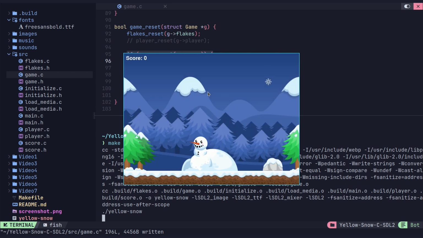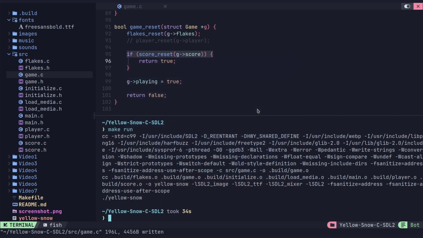Let's check it out. So we got some score going on. Okay, now I'll hit the yellow. Okay, so the score still shows, but now when I press space, all the flakes should reset. My player won't reset, but the score should reset back to 0. And there it goes. The score is 0. And yeah, that always resets it. Okay, so I think that might be a good place to leave it off.